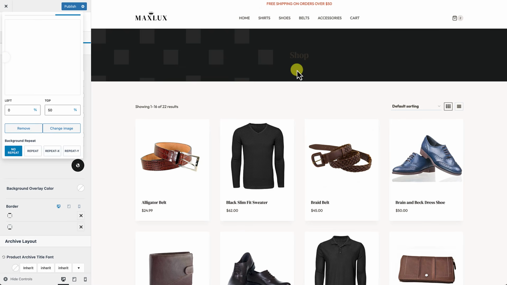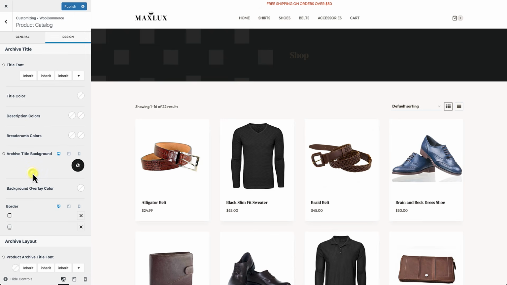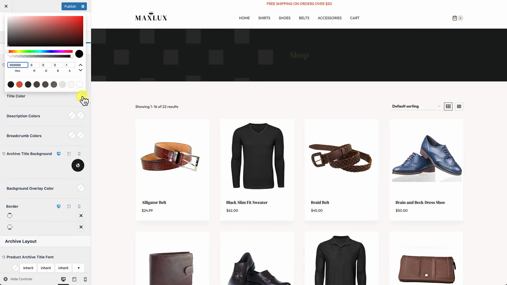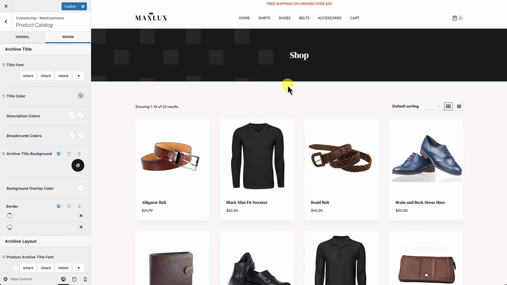Okay, now we need to make sure that we can see the title here. So to do that, just go ahead and go to the title color, click on the color selector, and we'll select a subtle light color there. Okay, so now we can see.